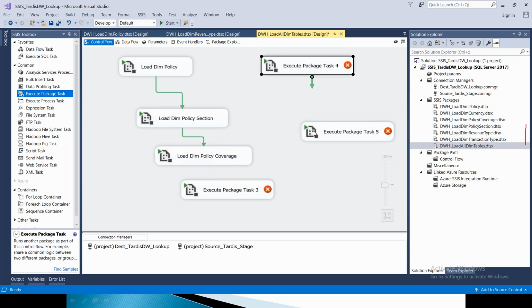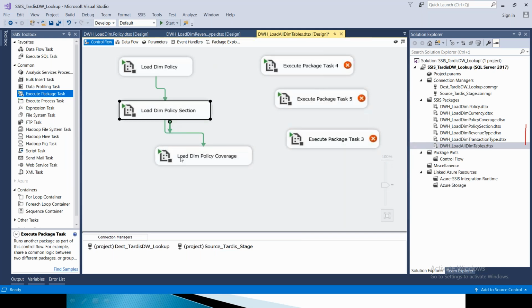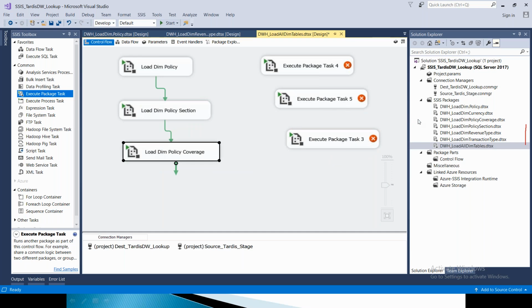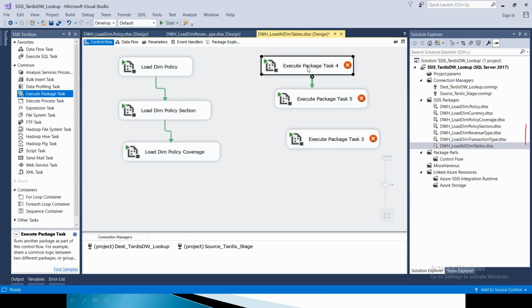Remaining things, if you want to load the data into the remaining tables, you can call them parallelly. So here there is a sequence. Now the remaining tables are dim currency and dim revenue type. Let me rename this to load dim currency. You can load it independently. There is no issue there. The currency spelling is this.